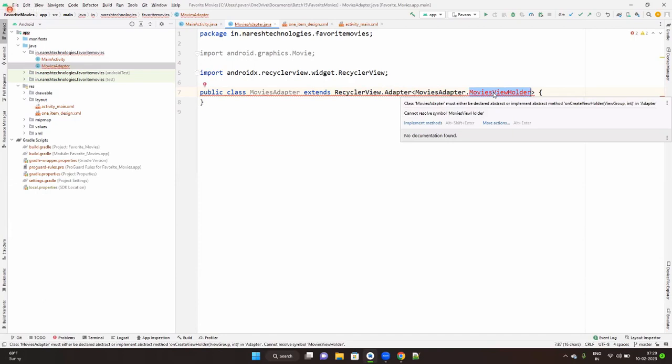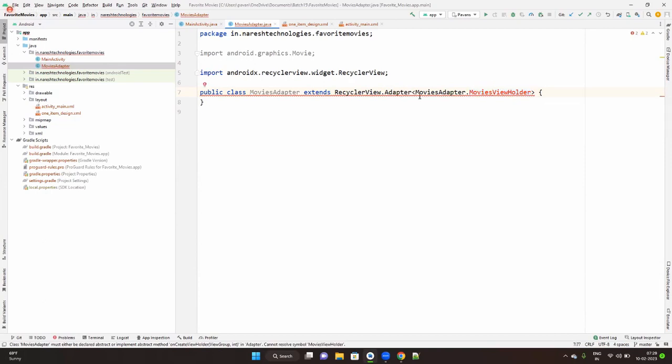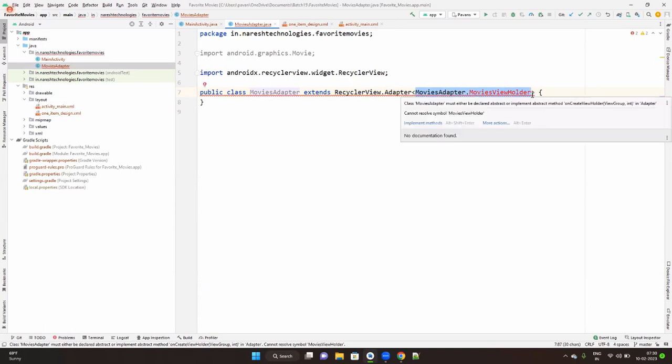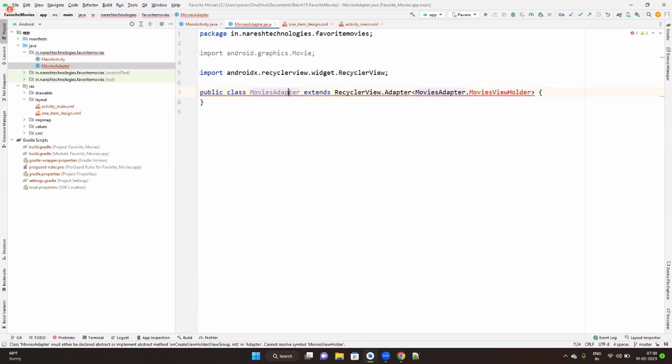Okay. So your view holder is responsible for connecting the views, the individual views. Every time it attaches an item, it collects the individual views' information. Why did I write MoviesAdapter.MoviesViewHolder? Anyone had an idea? Because MoviesViewHolder is going to be the inner class of MoviesAdapter.